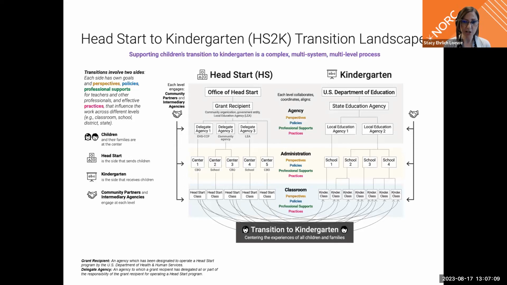We began this project by building out this depiction of the landscape or the ecosystem of kindergarten transitions. Overall, this landscape highlights just how complex this multi-system, multi-level process is. And there are 3 primary points embedded in this graphic that are relevant to our case studies. First, transitions involve 2 sides. There's the side that sends children, or Head Start, and the side that receives children, or kindergarten. Our case studies include both of these sides.